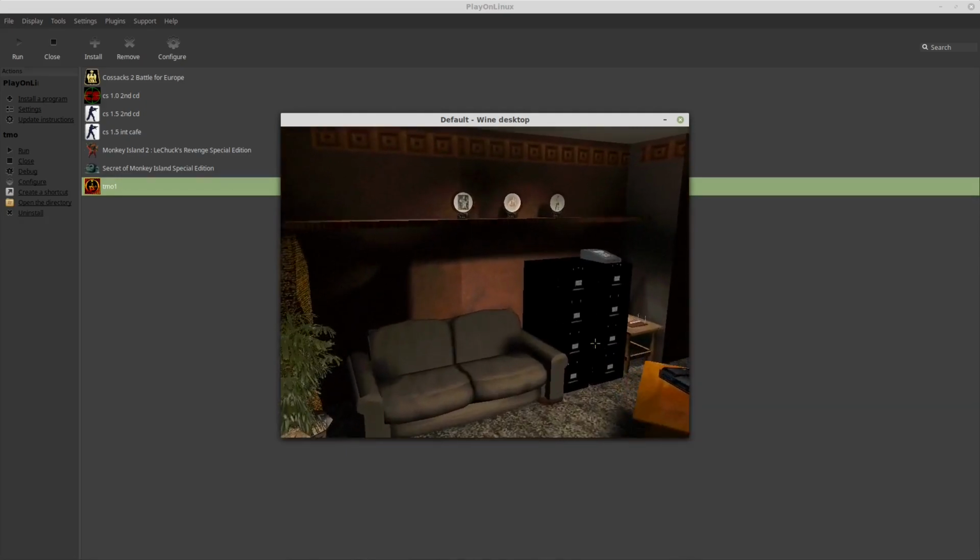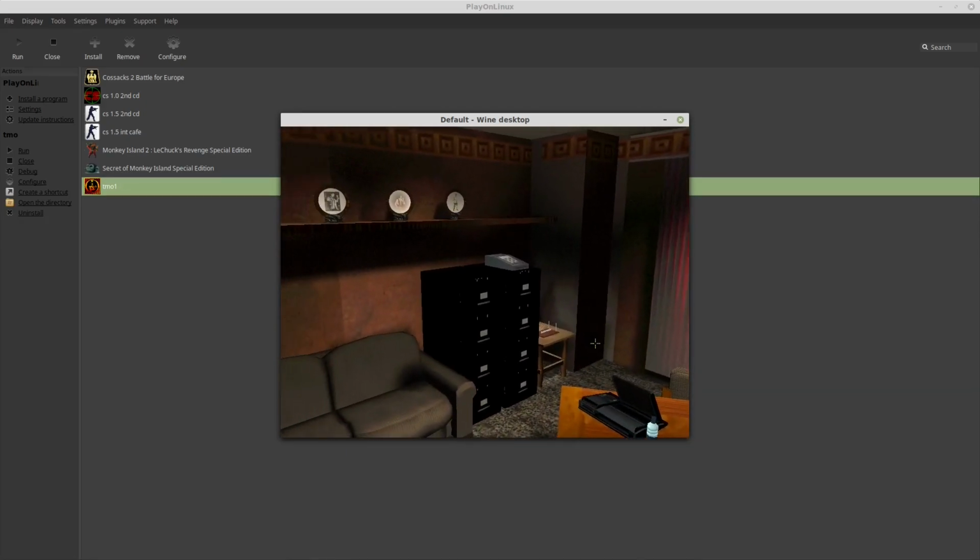But as you can see, we can play the game. Well, I've only got a few things in my file cabinets right now, but someday they'll be jam-packed.